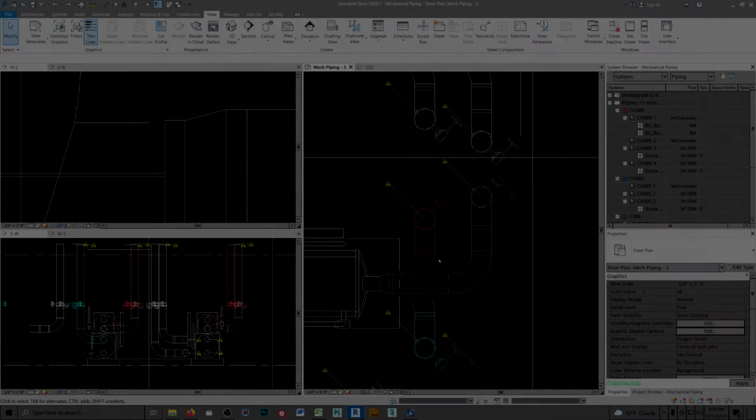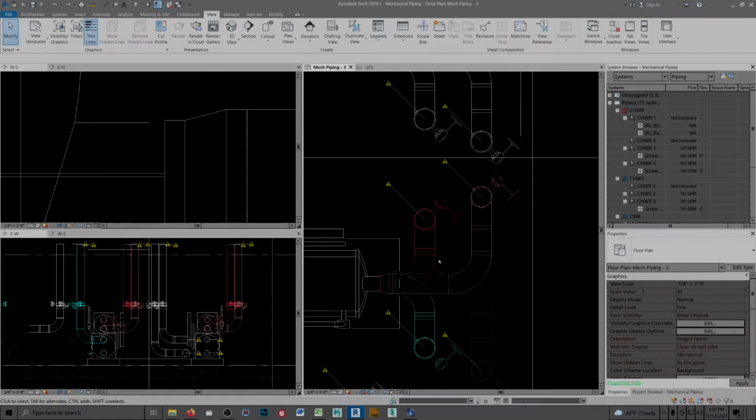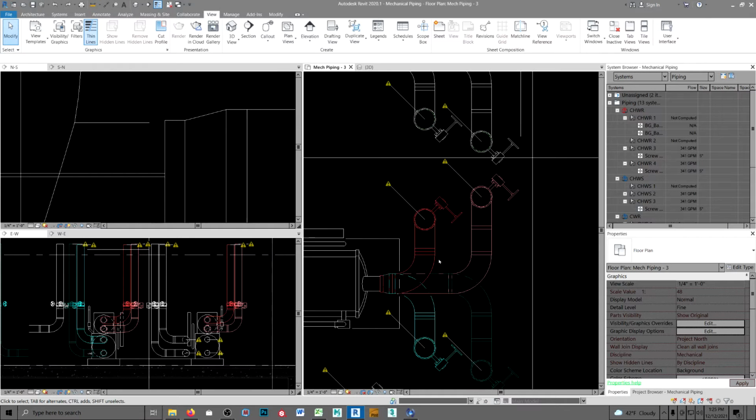Years ago, I was given some very good advice using AutoCAD. Never draw the same thing twice. Copy, move, rotate, and/or mirror. So I'm going to show you how to apply that same principle to Revit piping.